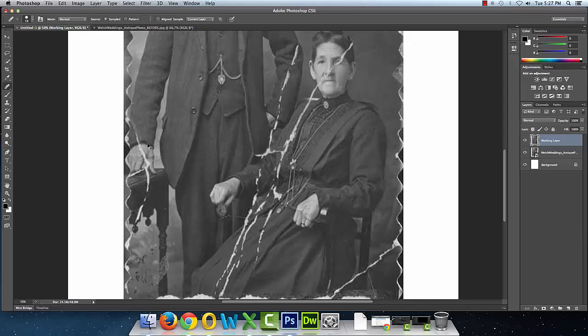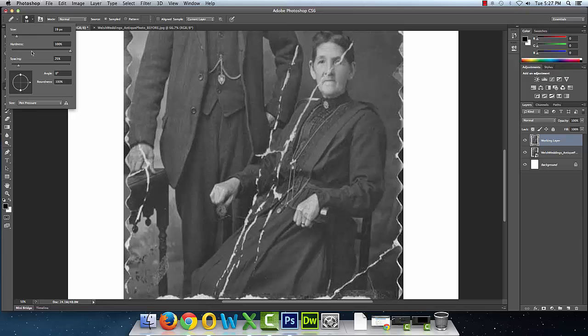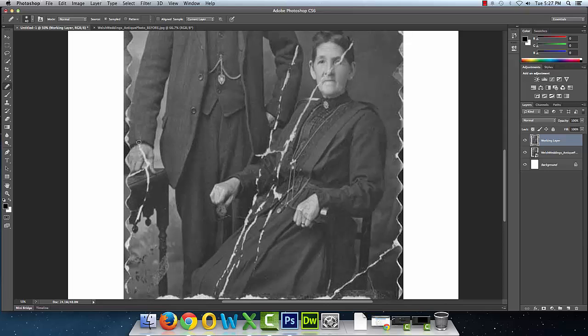Switch to healing brush, pick a region using the Alt option to source your start point, and then heal it as you go. This tool as well, hardness all the way down, spacing all the way down. You want it to be a nice, smooth brush.